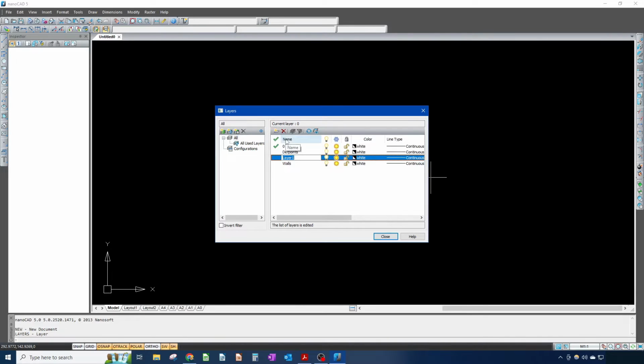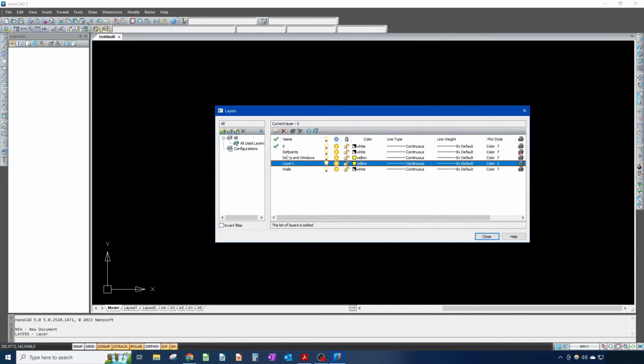Maybe another one. Let's see, what else? Doors and windows. I usually make that, okay, can't use, all right, let's do doors and windows. Typically I make that yellow. A new one, I want, let's see, framing. I want another one called hidden.